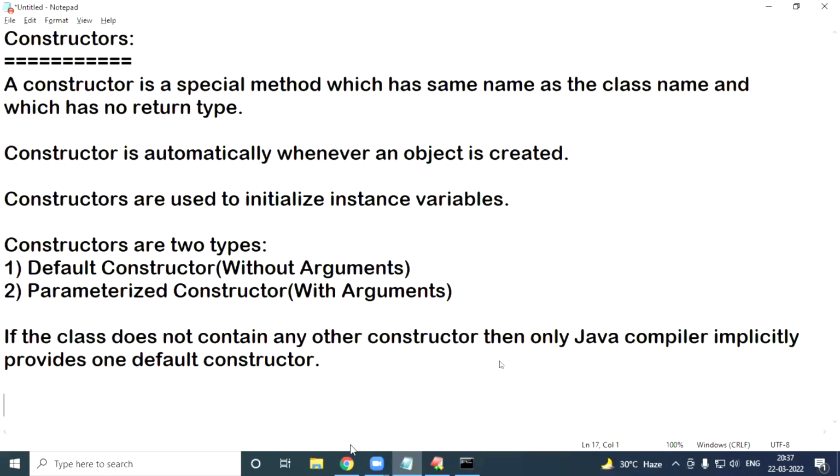Say you studied. What you studied is this dot: this dot variable name, this dot method name. But here we have another concept.